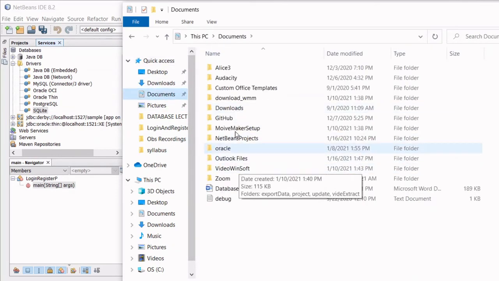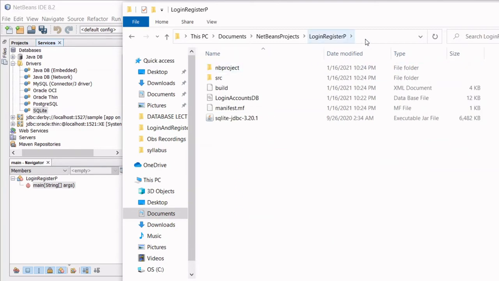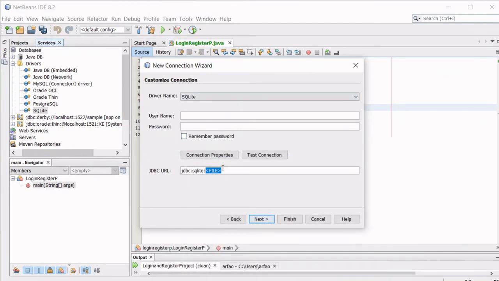So go to NetBeans Projects and then Login Register Project. And then you want to copy the address as text from here. So right click and say copy address as text. Or you could just simply copy that and go back here, type that instead of this. So you're going to type it, just keep this part and then type that and then add the slash and then add the name of your database.